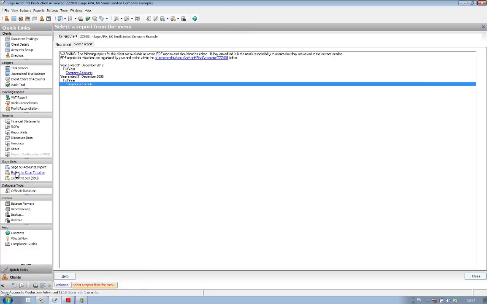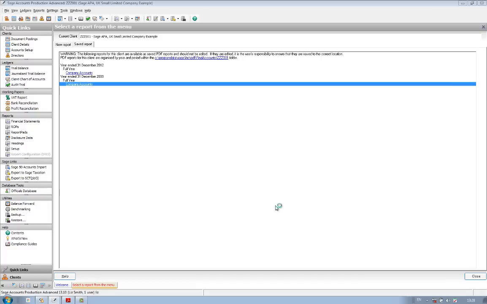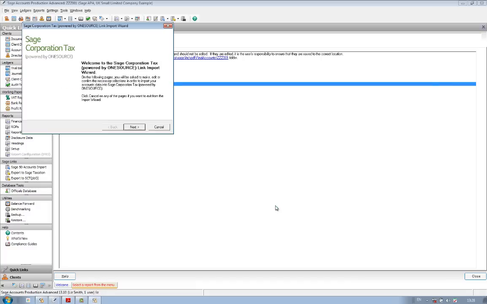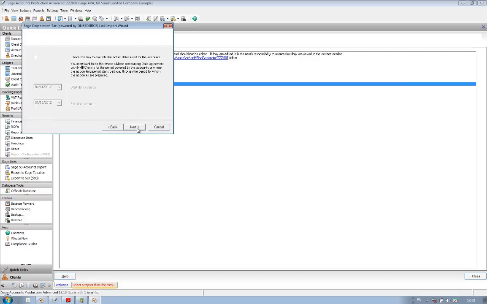So first of all, if we go to our export down under the Sage links, then we have the ability to export to Sage Corporation Tax powered by OneSource. It will pop up with a wizard, and it does invite you to either bring the information into an existing client, and as part of that process it can set up a new year for you if required, if you haven't done that previously. But in this example we'll set up a brand new client.